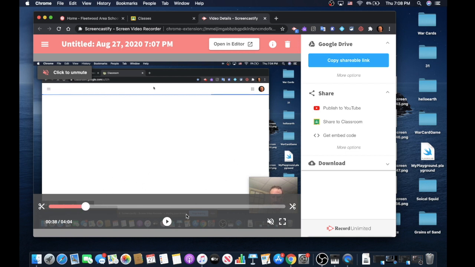When it plays back, if you don't hear any sound, that's because it defaults to turn the sound off. It mutes the sound right here. So if you'd like to hear it with sound, just click this, and then you can hit play, and you should be able to hear it.